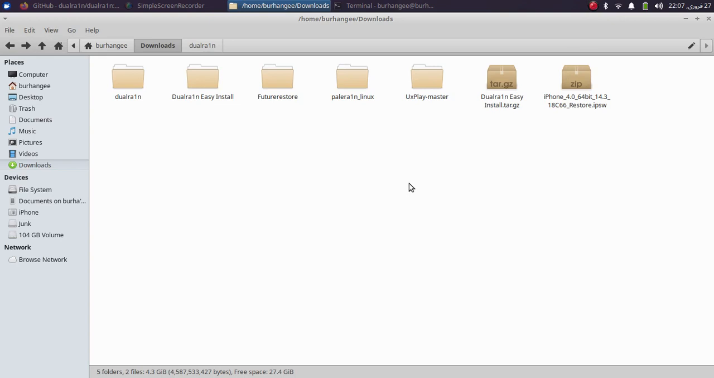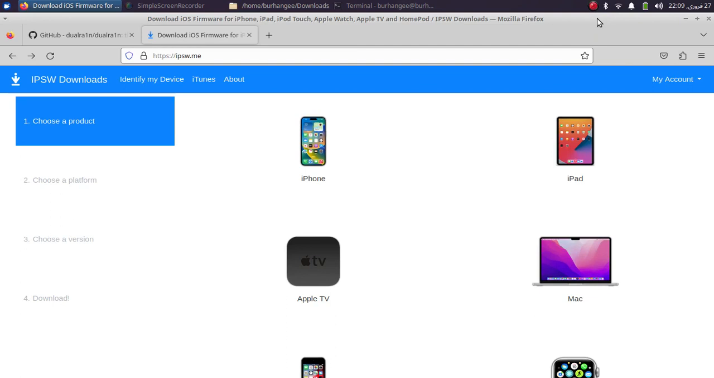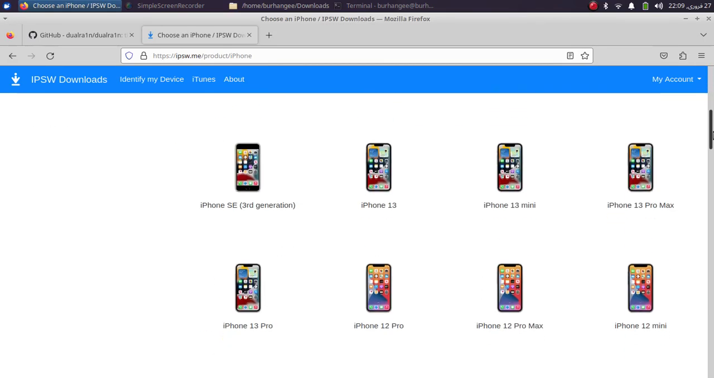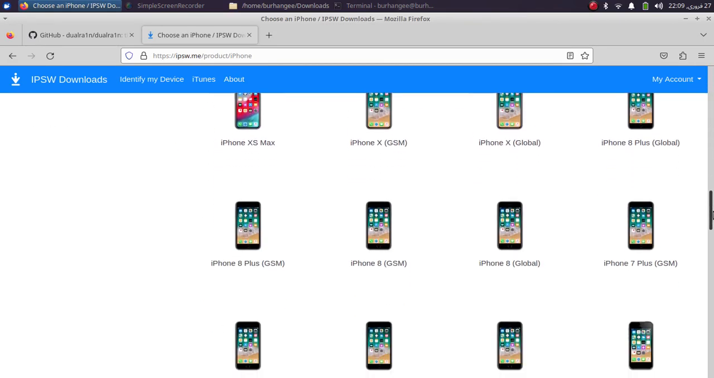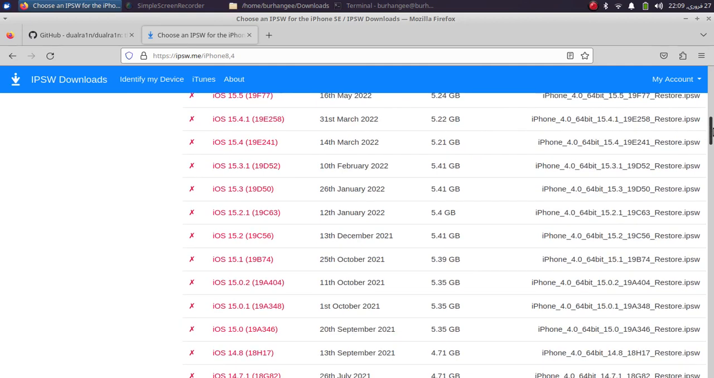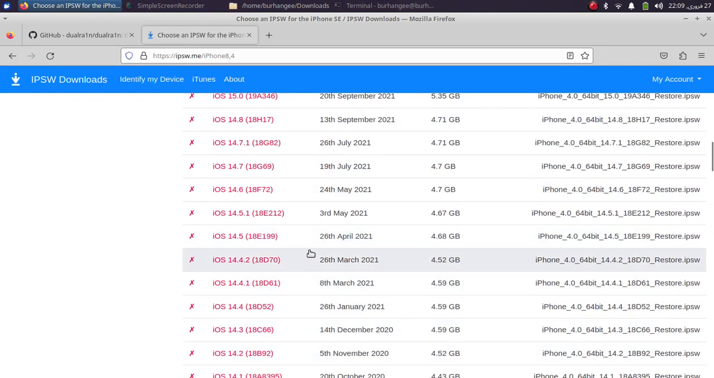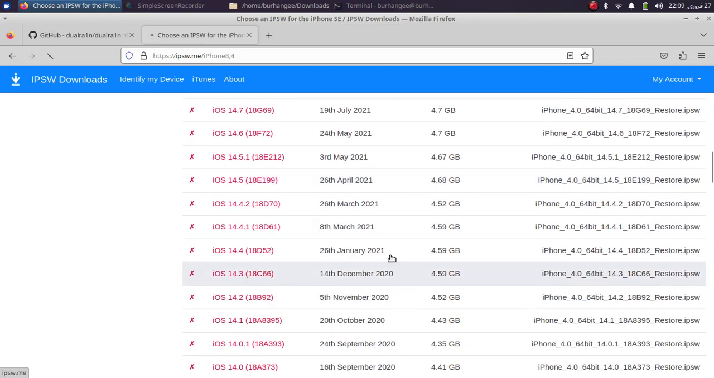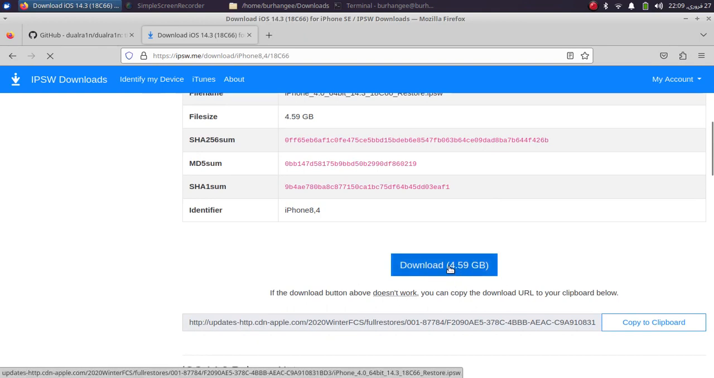The very next step is to get the IPSW for the iOS version you want to dual boot. So as you can see, I have already downloaded an IPSW for iOS 14.3 here. Now guys, to get the IPSW, you can use ipsw.me. It is also completely free. Now you can select your device from here, iPhone or iPad. So I'm using iPhone. Now select your iPhone from here. So I am using iPhone SE. So I will select it from here. Whatever your device is, just select it from here. Now simply scroll down and you can get the IPSW from here. So for example, 14.3. And now you can get it from here.